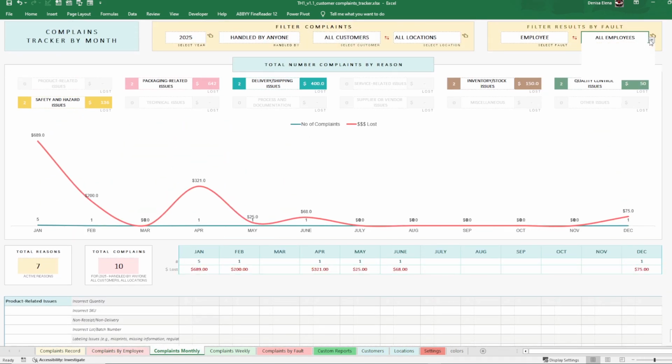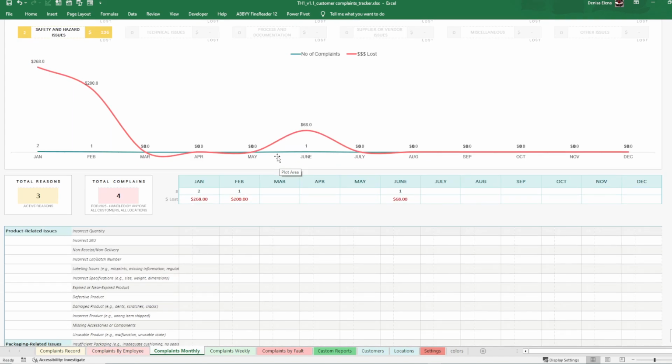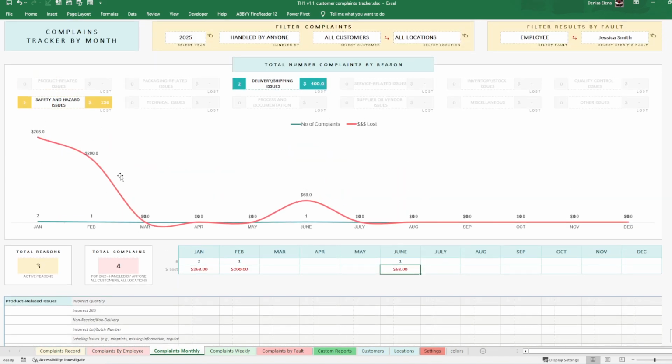If you want to see a specific employee, Jessica Smith, let's see, Jessica Smith has made 2 mistakes in January, 1 in February, 1 in June, causing $268 lost, and these metrics are all updating. And we see here shortly that from all 4 complaints, 2 of Jessica's are related to safety and hazard issues and delivery and shipping issues. This is all updating based on the filters you select here.